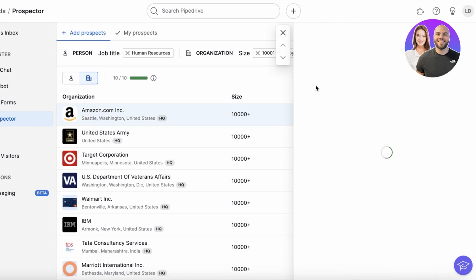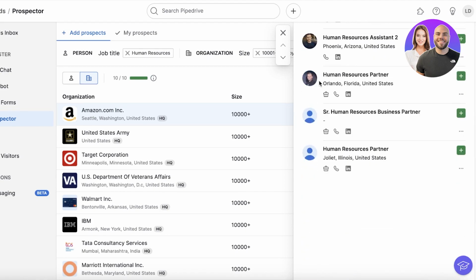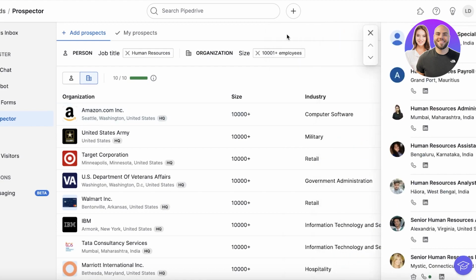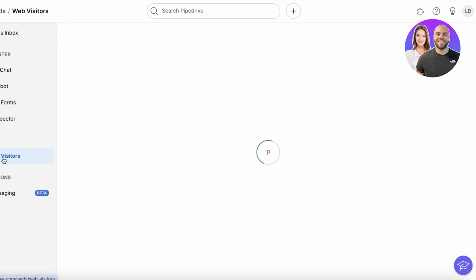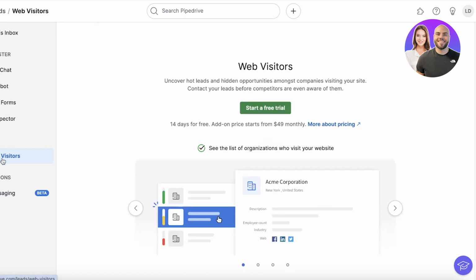Now I can open up the organization and see all the relevant people. And this can help us in poaching leads and finding different leads available. After that, you also have the option of an add-on for web visitors. However, this is a paid tool that you can choose to integrate later on.